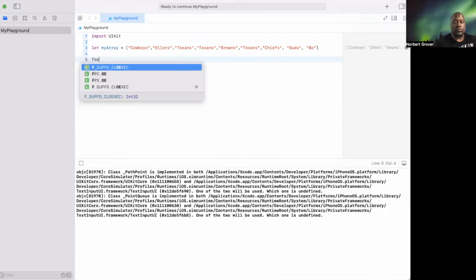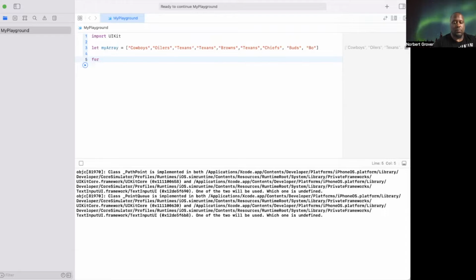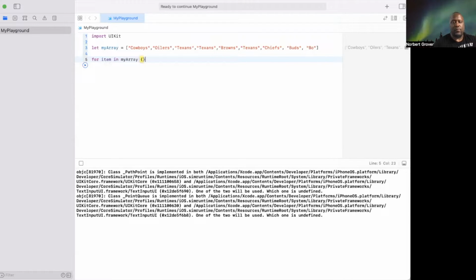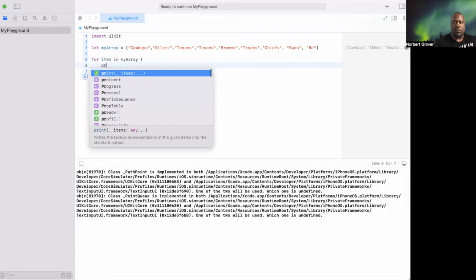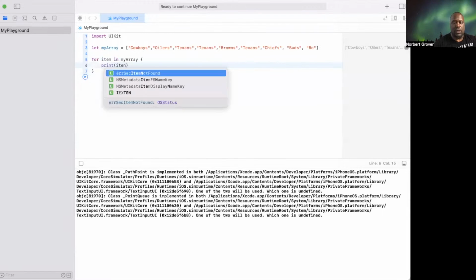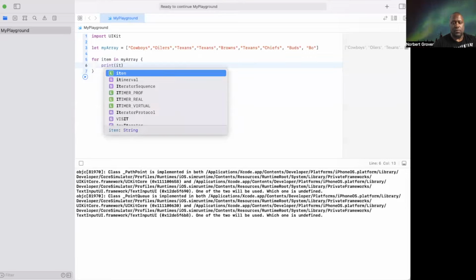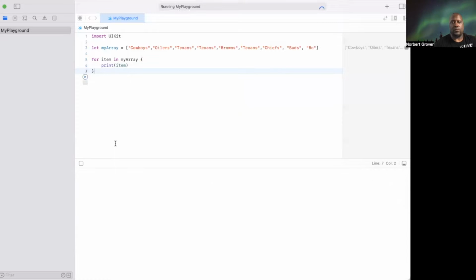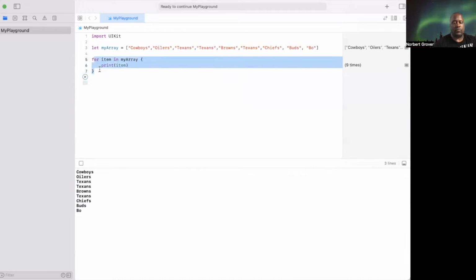For item in my array, print item. Okay, go down here, hit this button. I just iterated through all the items in the array. We can do it another way.